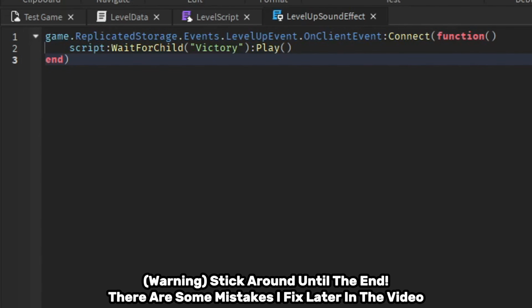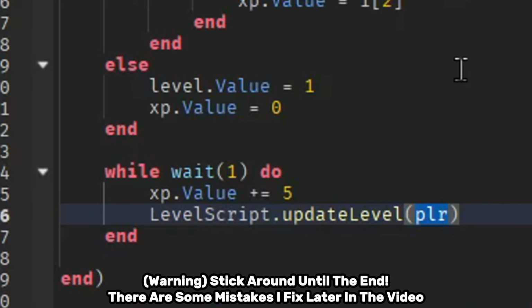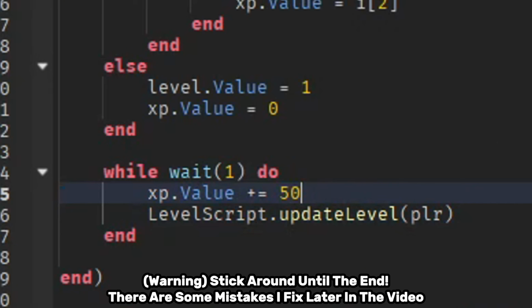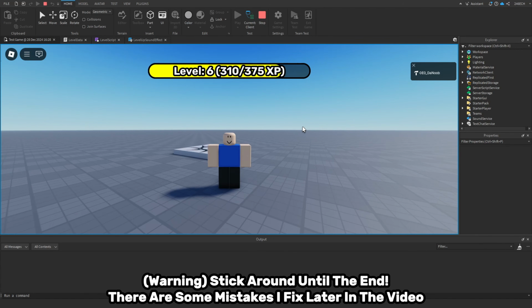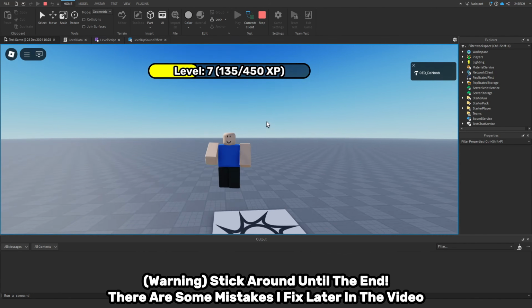So let's see if it actually works. If you want to get there quicker, go to this line we added and then just change this to a bigger number. And let's see. We're gonna wait until it goes up to 375. Something good should happen. Okay. As you see, it worked perfectly fine.